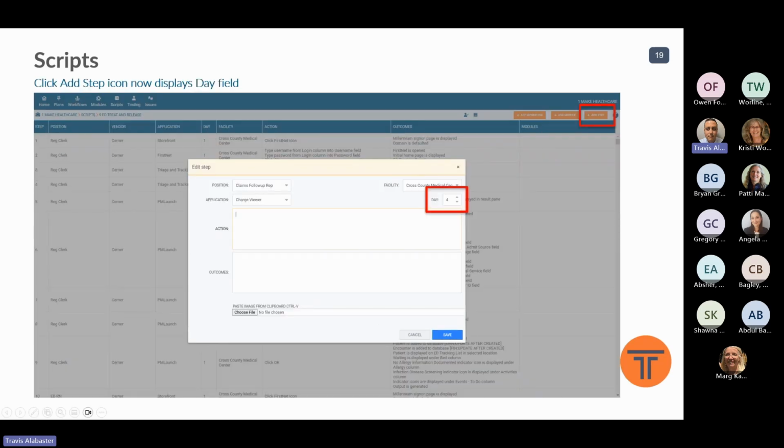Same philosophy when we're looking at adding a step inside a script. The day area here on the right-hand side was not displaying, so you would have to go in and manually update the day. When you add a step, it will automatically populate to the last day that you're adding the step to. So if you're at day 5 and you click add step, it'll populate with day 5, and then if you don't want it on day 5, you can obviously change it.